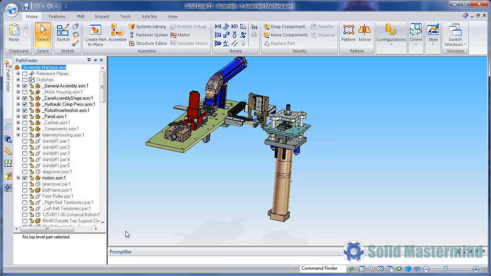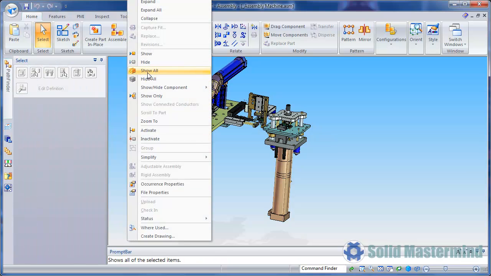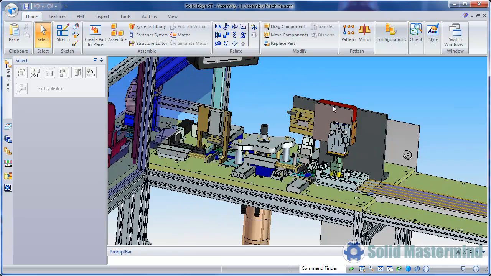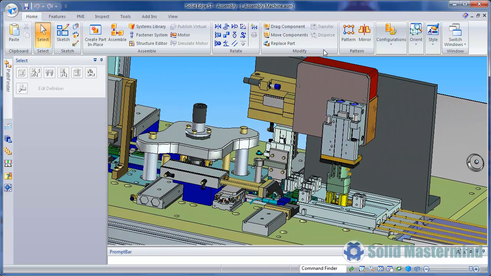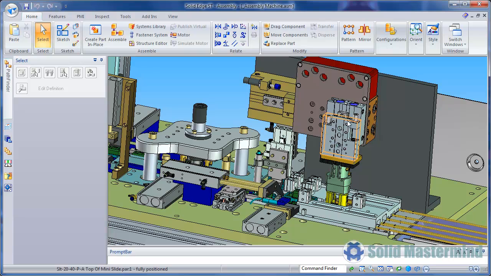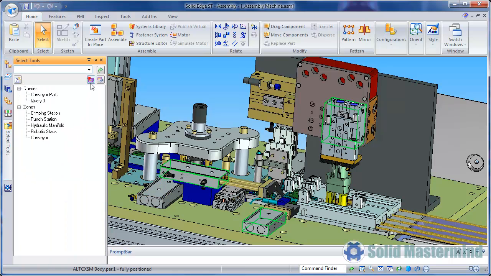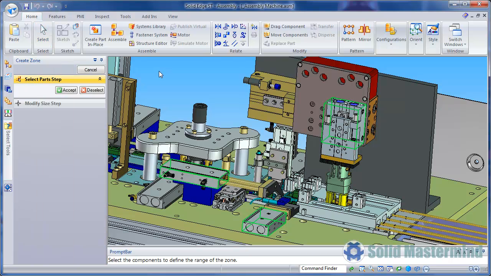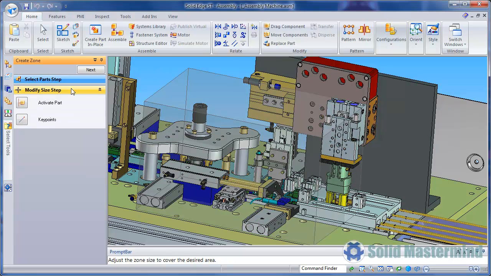We'll show the complete assembly. Then multi-select a few parts. Then back on the Query tab, choose the Create Zone command. Since we've already selected the parts, we can hit Accept. A ghosted 3D box then appears, illustrating the zone envelope. The parts we selected have defined the size automatically.